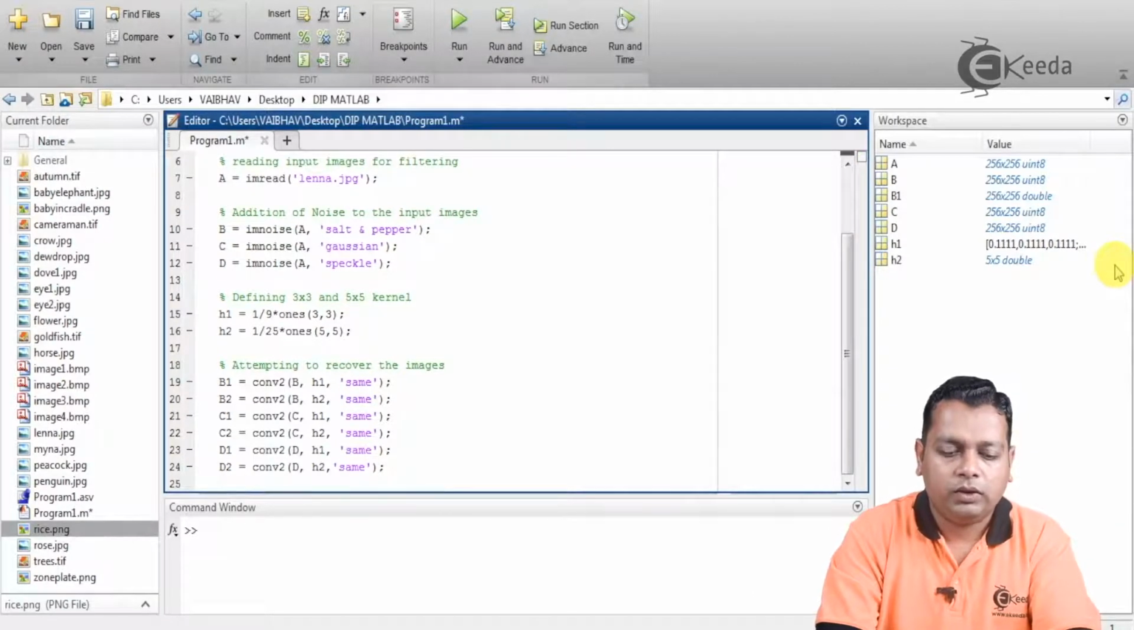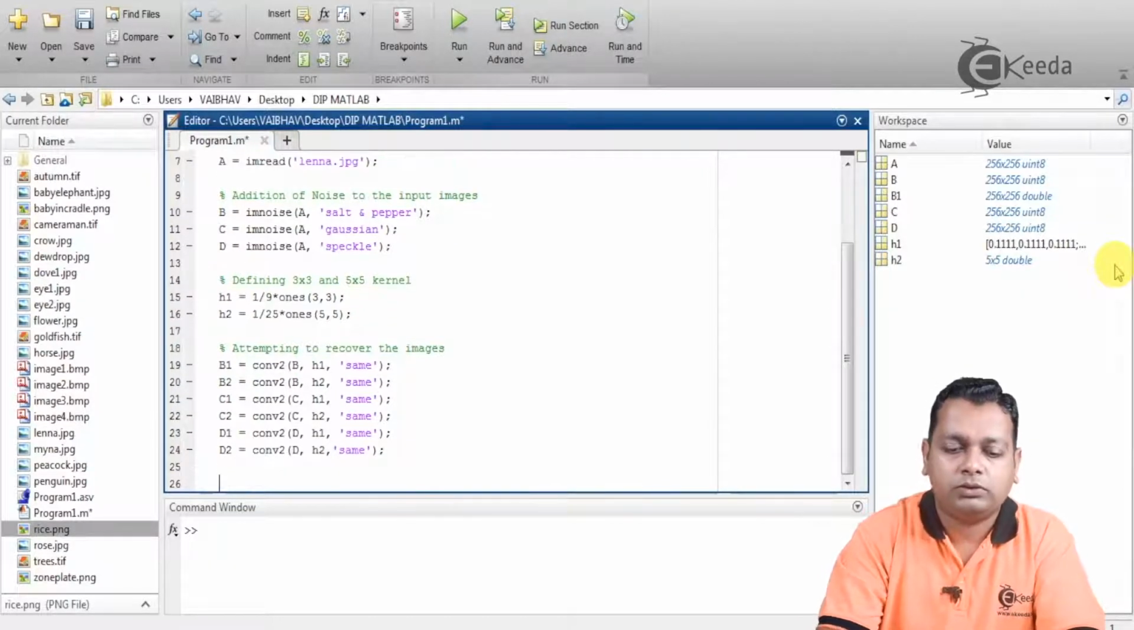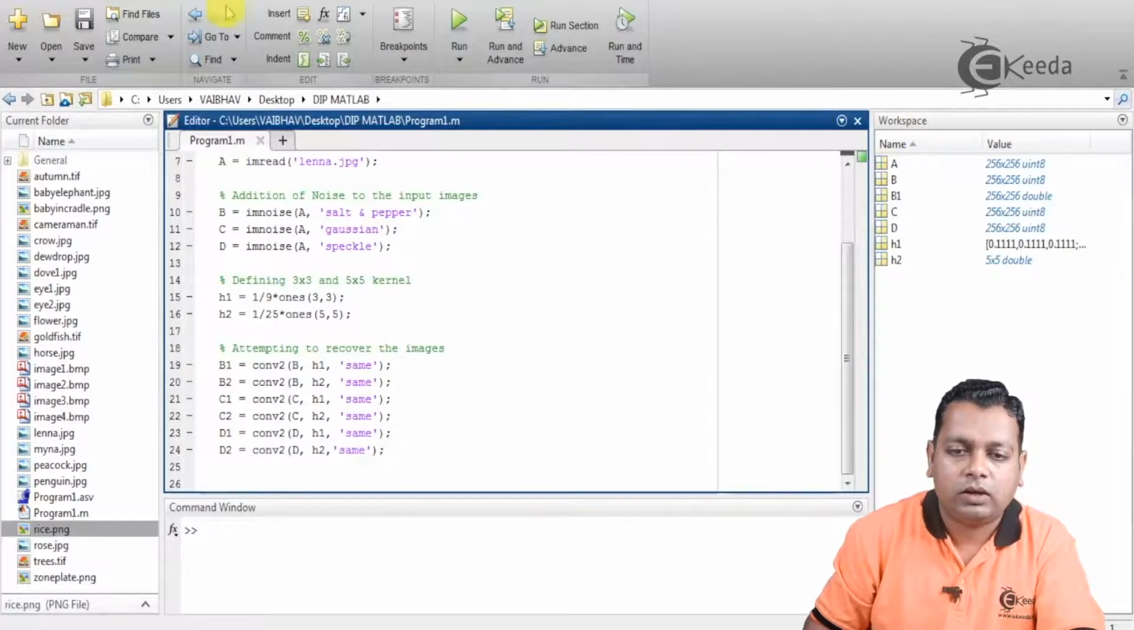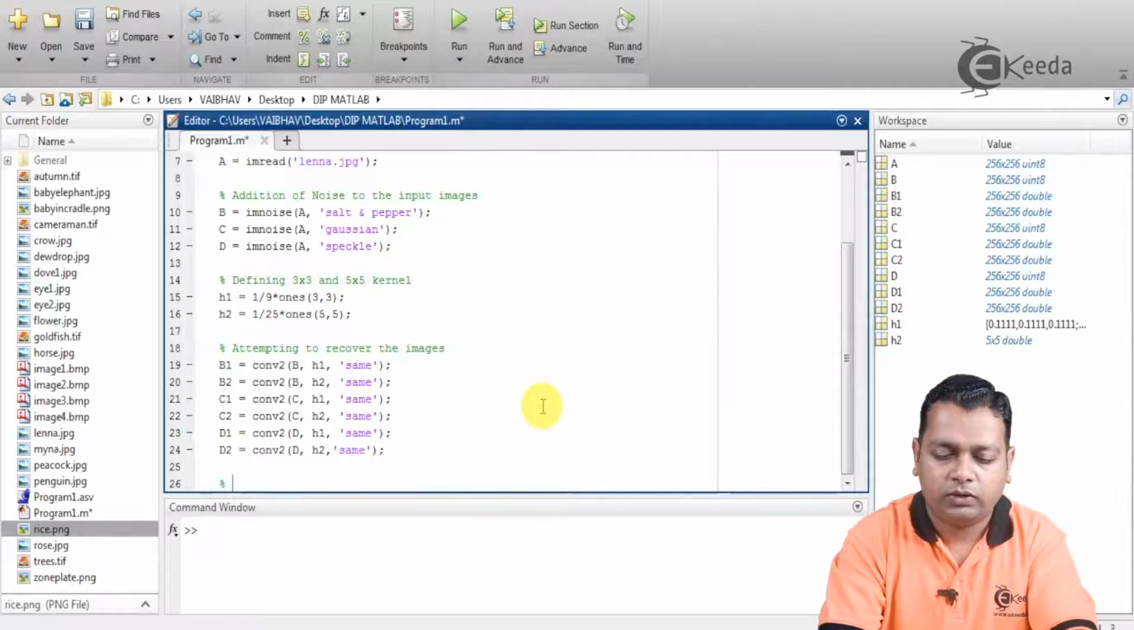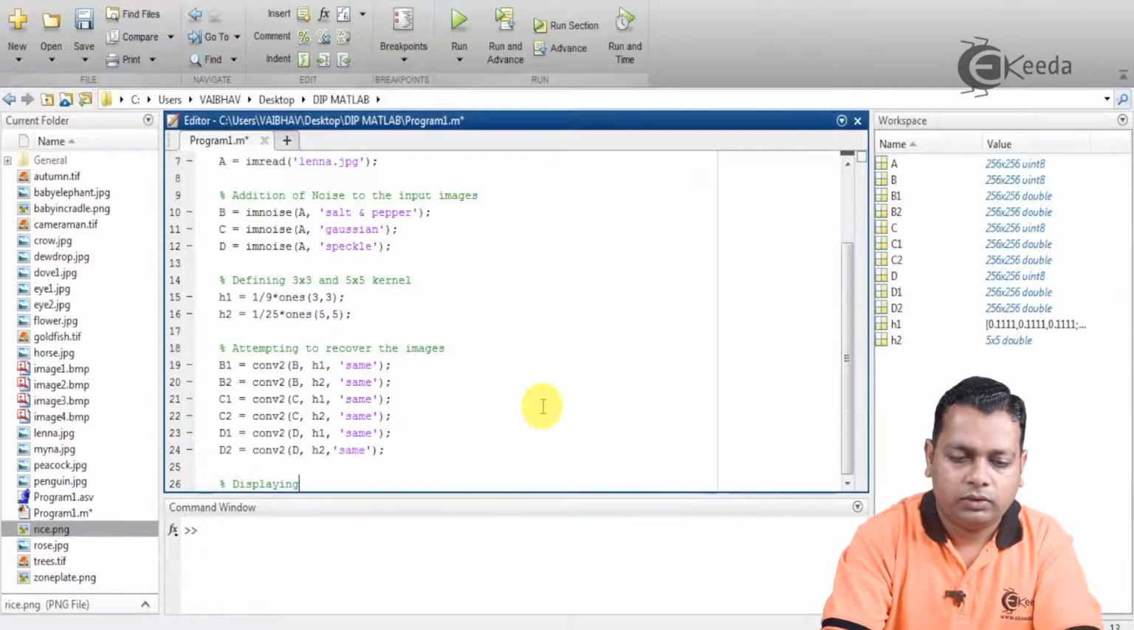So this way we have recovered the images by the use of averaging filters of the mask size 3 by 3 and 5 by 5. Now there is a task to display them. Before that I just save this and try to execute to check whether the variables have been generated or not. So yes, here we have B, the noise affected image, B1, B2 recovered, C1, C2 recovered, D1, D2 also recovered. Now the last module will be displaying the images.